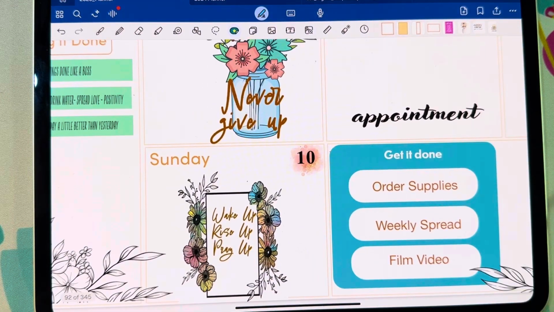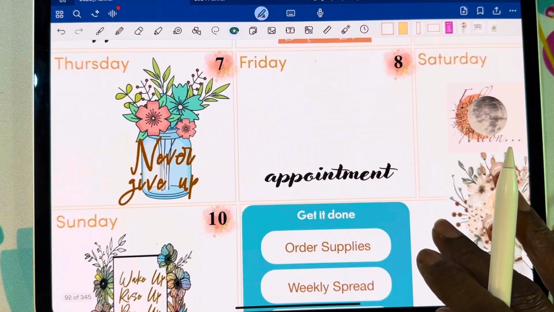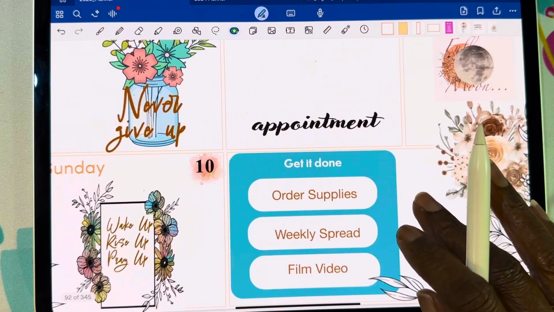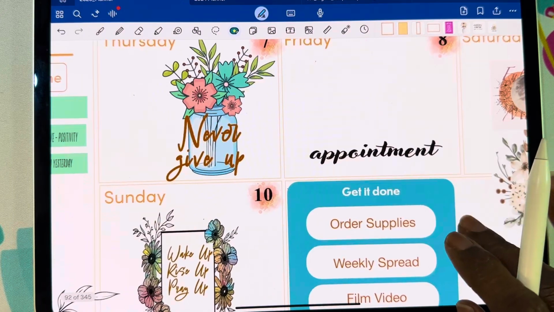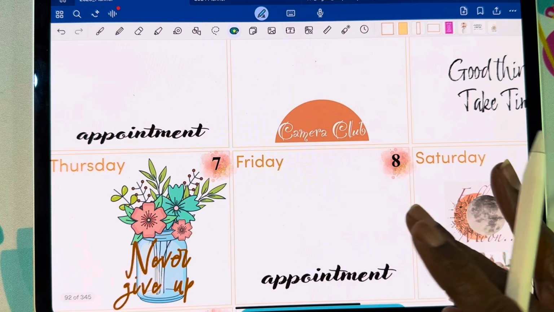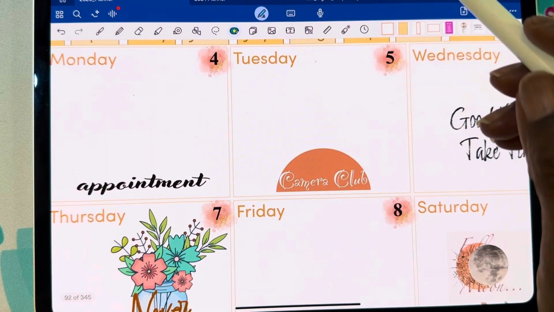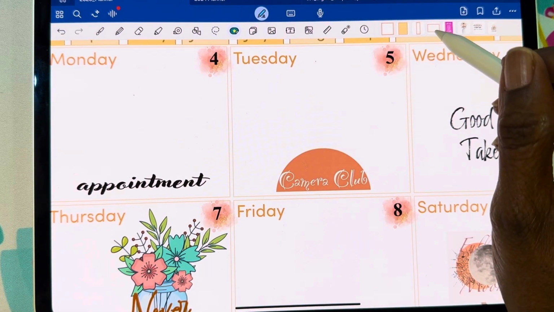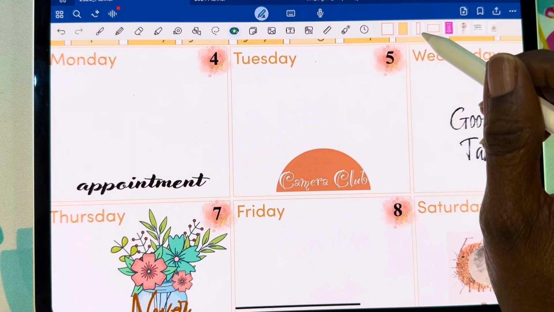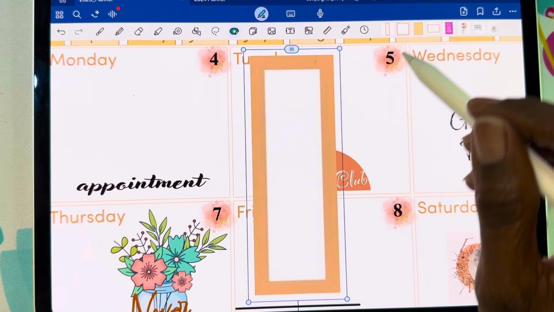Order supplies, working on my weekly spread, film video. So kind of getting my to-do list, kind of getting those done. Okay, so the other thing I wanted to do is I think I wanted to use some of these elements.